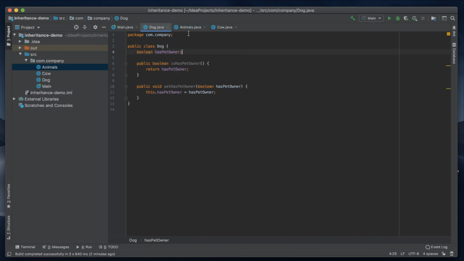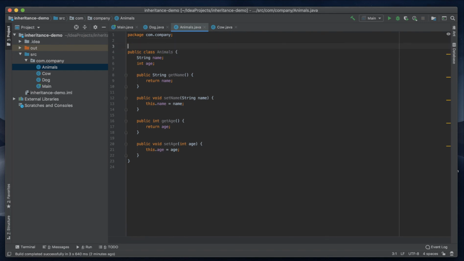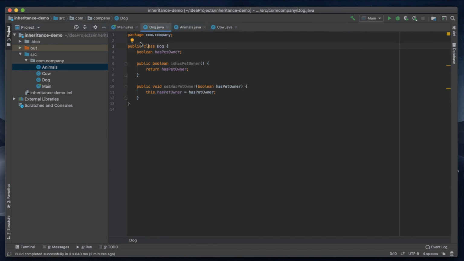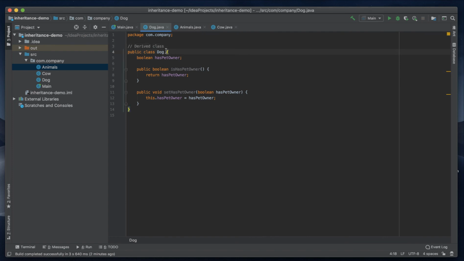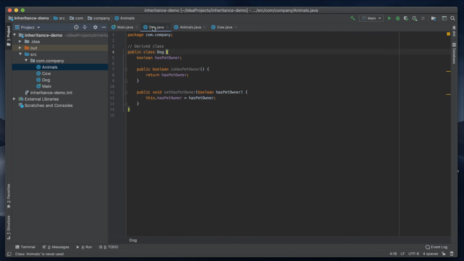So for you to access the attributes on the base class, so this is our base class, and this is our derived class, right? So for you to access all the attributes which are public on this base class, you need to extend it. So we say dog extends Animals, and that's pretty much it.